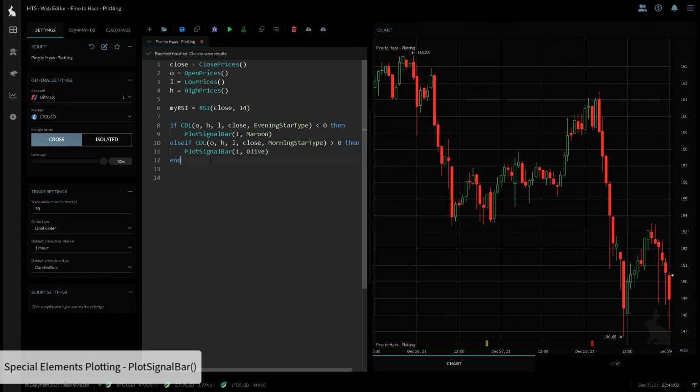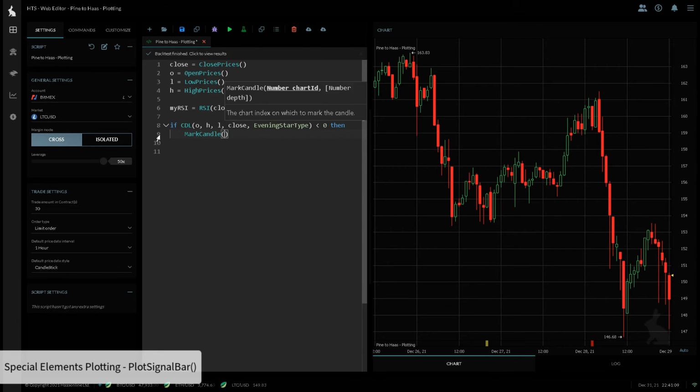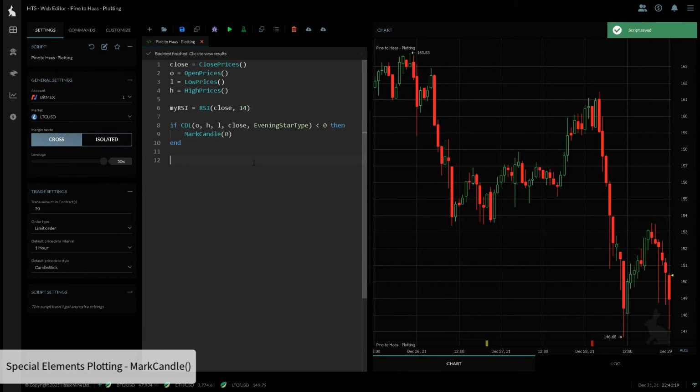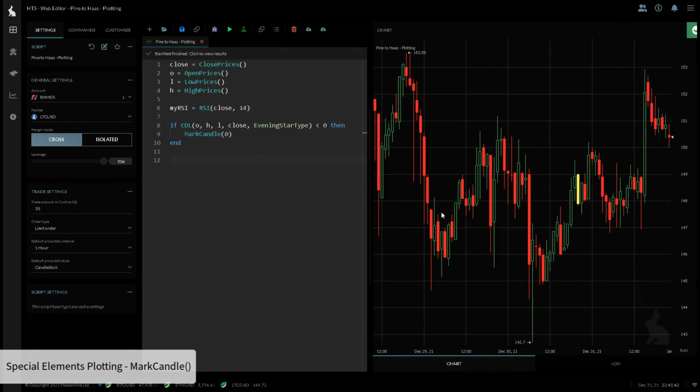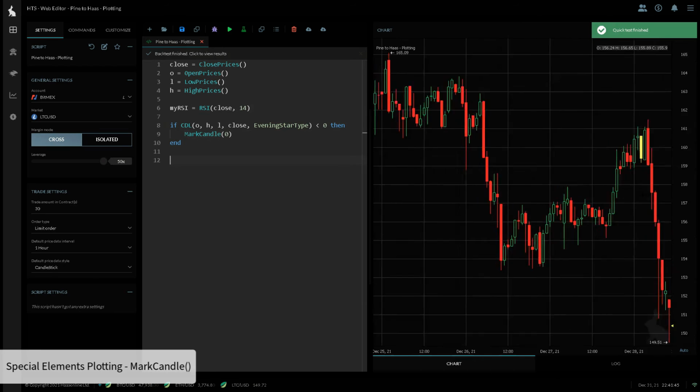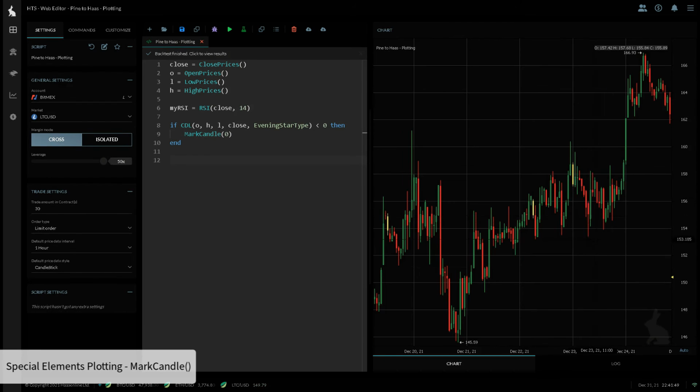Plot signal bar can also be used in debugging to catch some kind of condition. It's a pretty versatile function. It's one of my favorite functions for plotting. If this looks like too much clutter for you and you prefer minimalistic style charts, you could use MarkCandle instead. Personally, I rarely use it. I think it's too rigid, although it may be updated in the future.